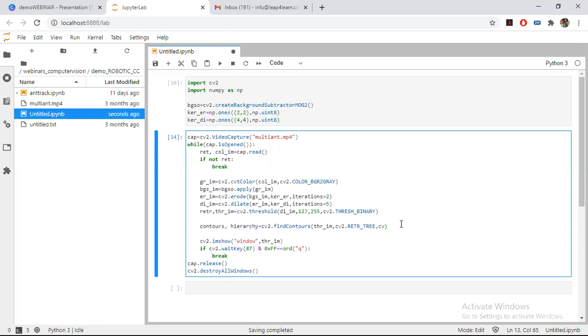The next thing is I'm going to pass in the approximation method, which is CHAIN_APPROX_SIMPLE. In case you are wondering what an approximation method is, assume that your contour has the shape of a line. A normal findContours function would return 100 points maybe for drawing that single line. But from basic math, it is very much understood. To draw a line, you only need 2 points, and the rest of the 98 points are irrelevant.